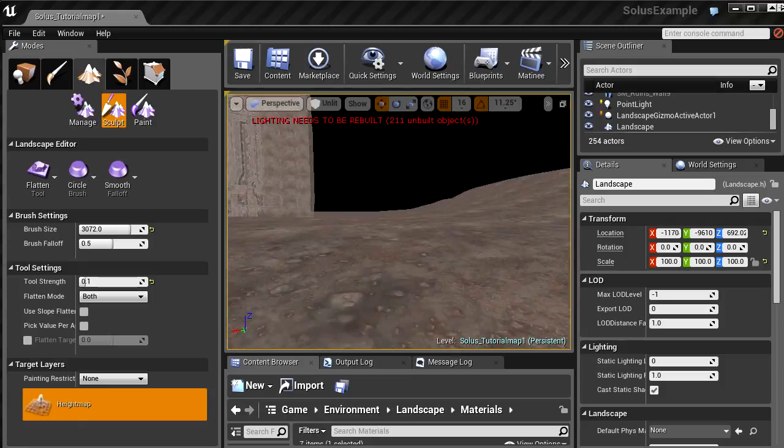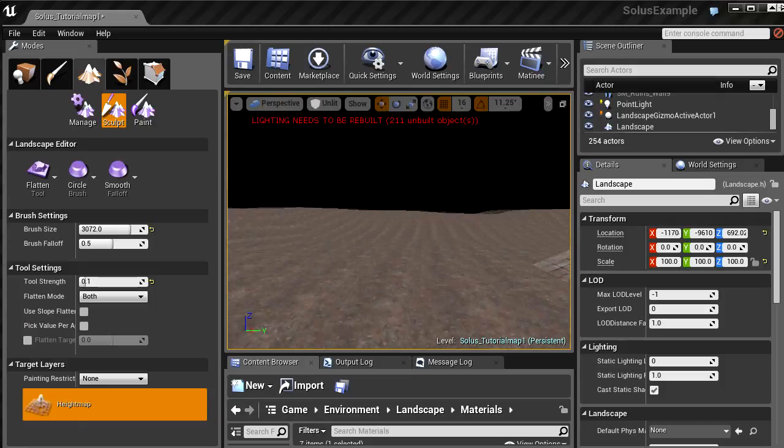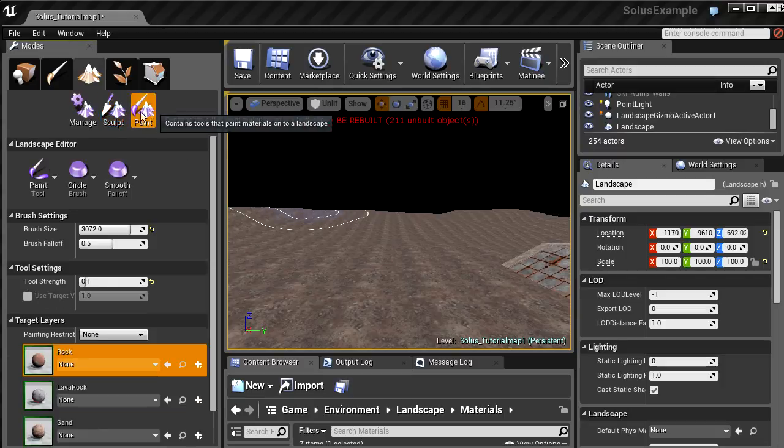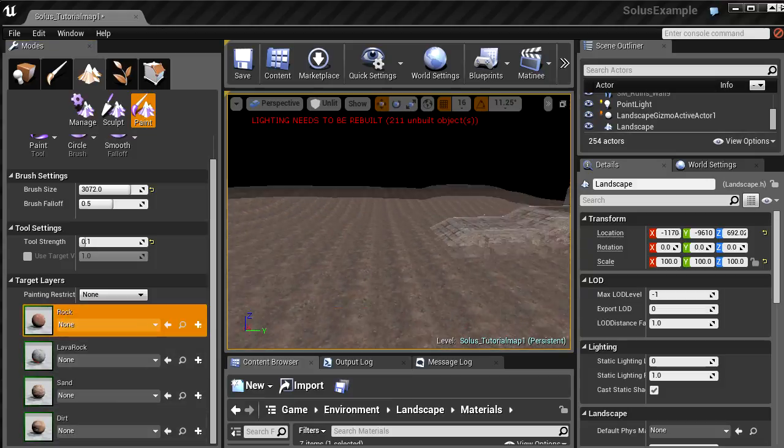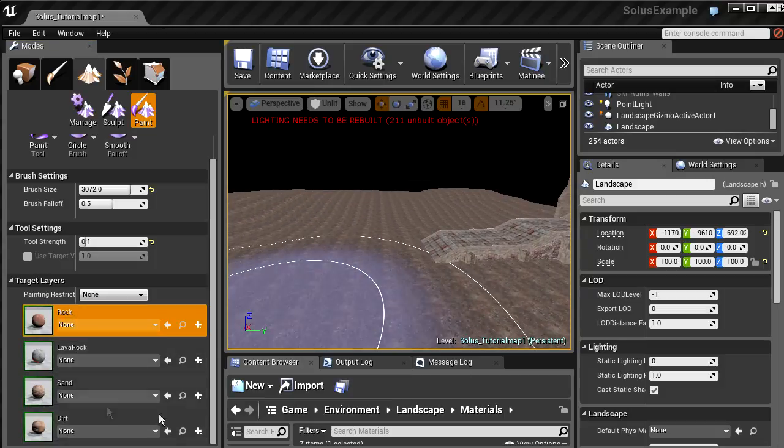So we have a basic sculpted terrain here, landscape terrain. So then we should paint the textures in. You can go to the paint tab here, and you can see you have rock, lava, rock, sand, and dirt. These are the ones defined in the material. So it automatically took that selection over from the material, and it will now allow me to paint with one of those four.